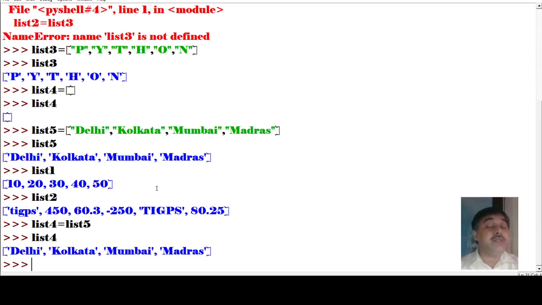Once the list is created, you can insert the values of another list into it. As soon as you print list 4, it will call the value of that particular list and print it. So this is the way we can print it and work on it.